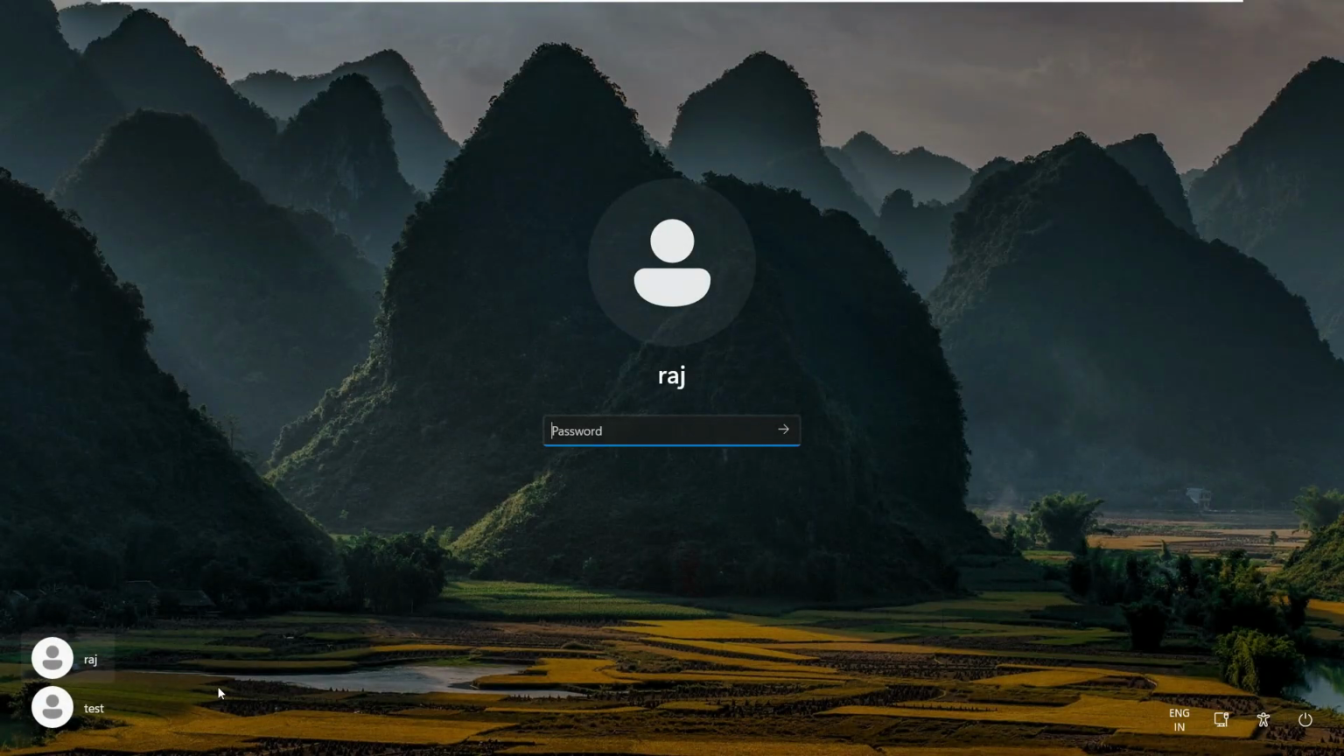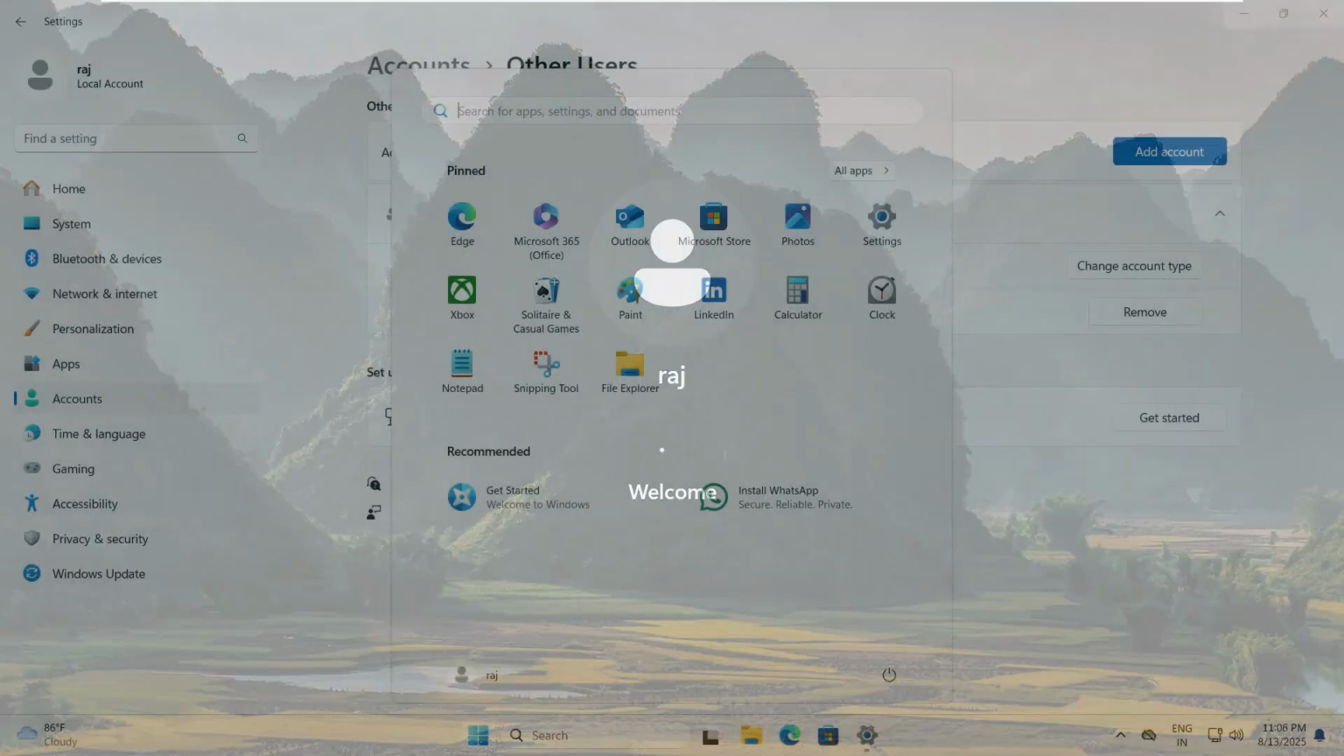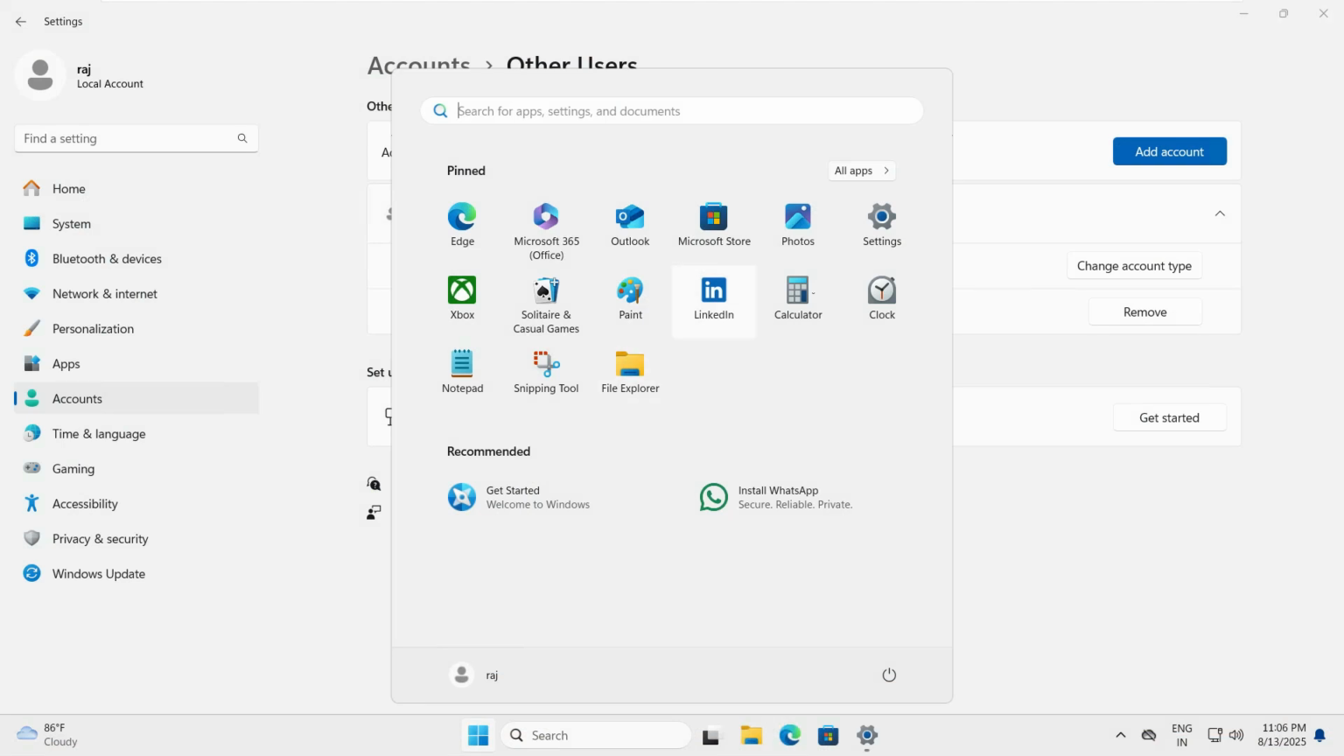When you switch user, you can see we have two users here, the first test and the second Raj. I'll put my password here, and you can see I have successfully logged in with my Raj user.